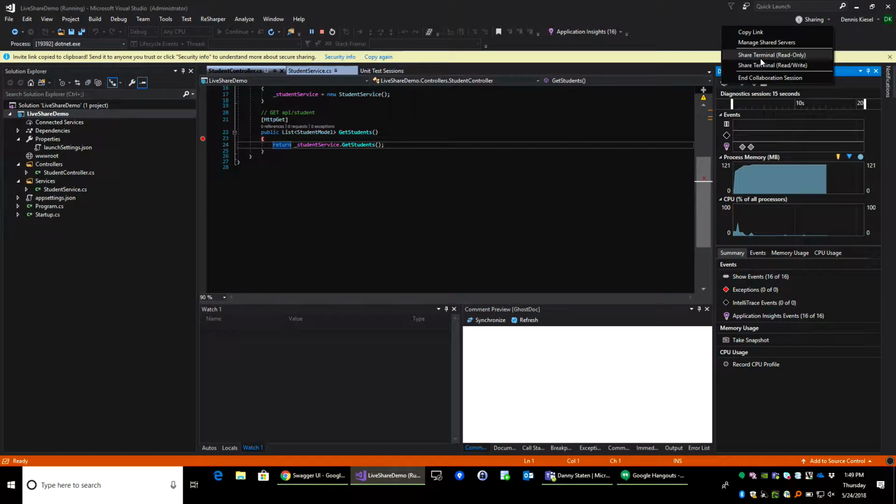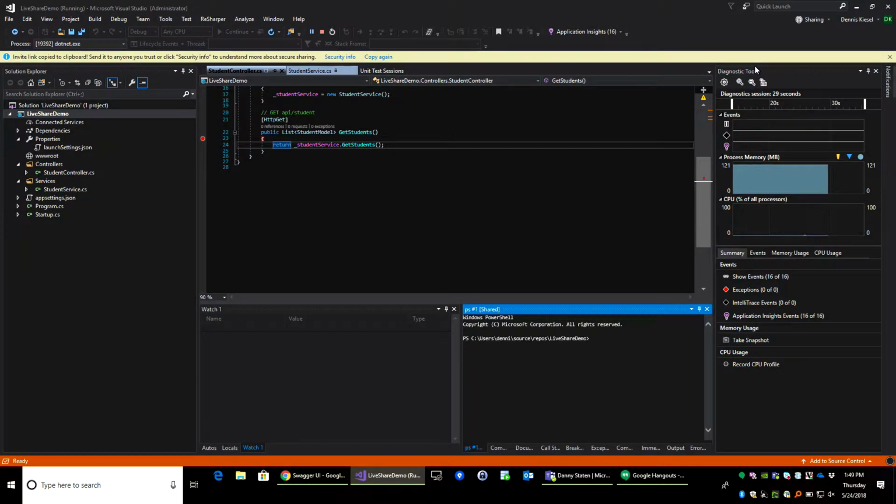There's a couple other things here. Share terminal, and there's a read-only and a read-write. So if you really trust the guy, and we're going to show some things with the terminal too. So I'm going to share my terminal with him just to demo some things. Here's our shared terminal down here below.